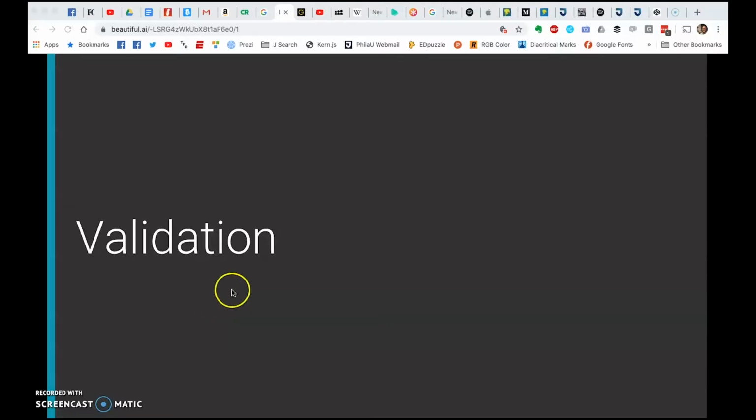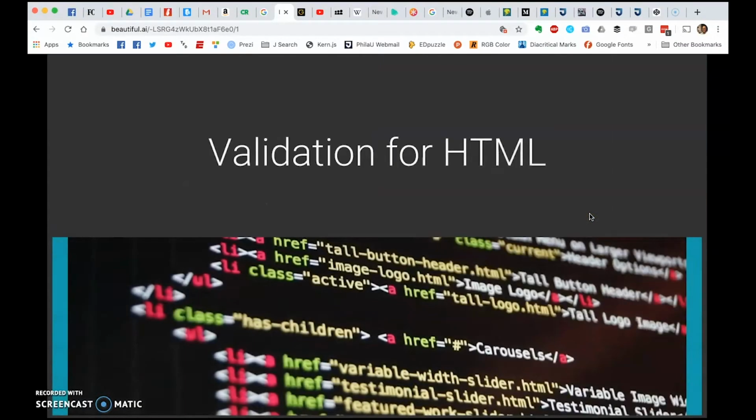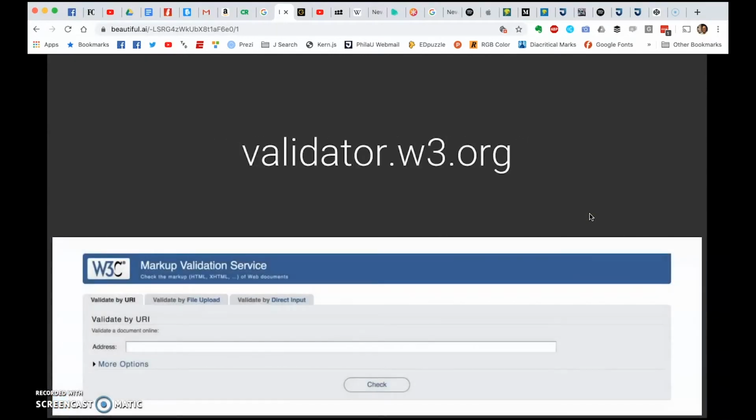Okay, let's talk about validation. We're not talking about the kind that says that you are enough, although that is important. This is validation for HTML. To validate our code, we go to validator.w3.org. And you can see here, this is what the first part of the page looks like. You can enter your website here and check, or you could upload a file, or just copy and paste your code here, and we'll show you this in a minute.